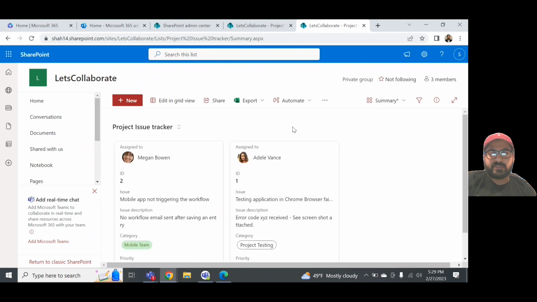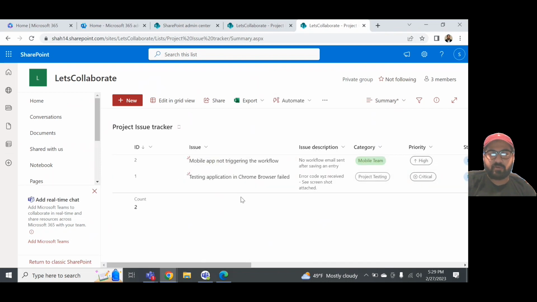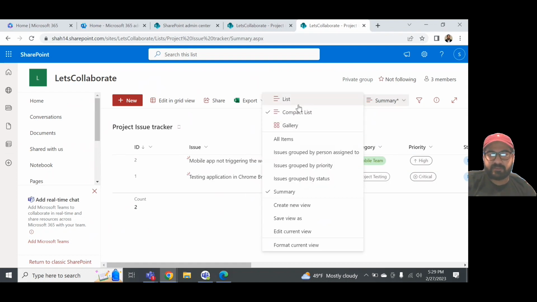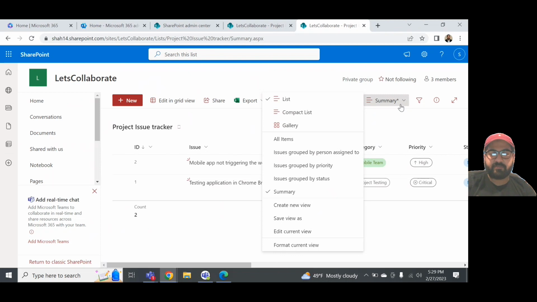I can also set it to gallery under summary if I wanted to see a card view or a compact list, which is more, sort of tightly put together. That's the compact list view, and the list view is slightly more spread out, a little bit more spread out, I want to say.